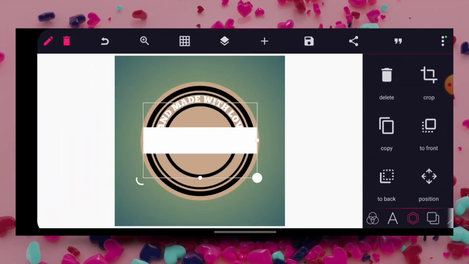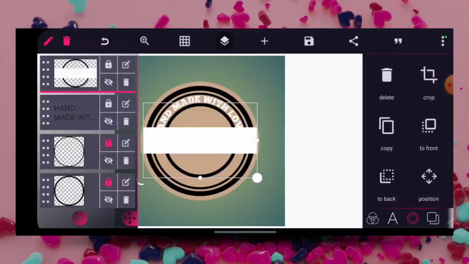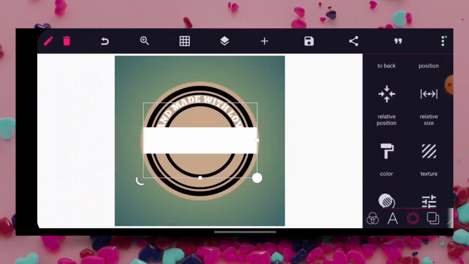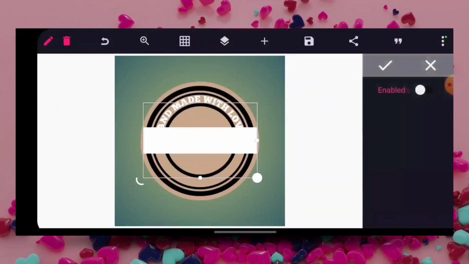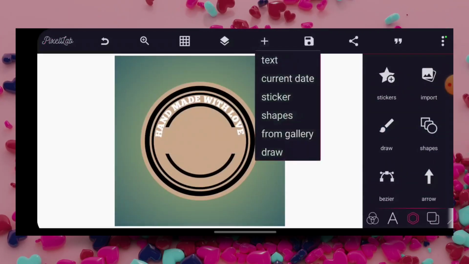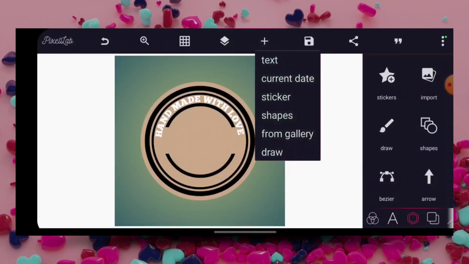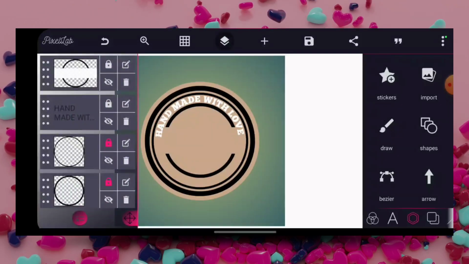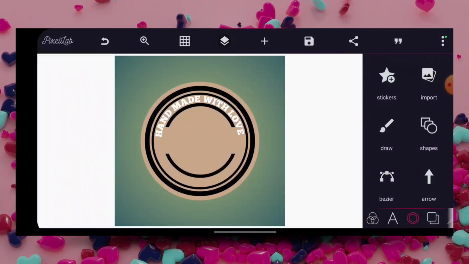We are going to make use of erase. Just erase it like this. Cool. Then the next thing that I'll do is I'll go to my shape again. Let me see if I can bring this down a little bit. Let's just leave it like that.